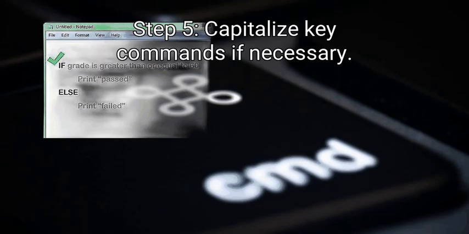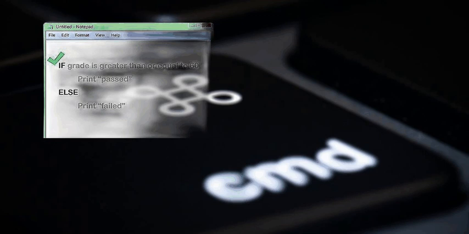Next is capitalize key commands if necessary. Depending on your pseudocode requirements or the environment in which you're sharing the pseudocode, you may need to capitalize commands that will remain in the actual code. For example, if you use if and then commands in your pseudocode, you might want to change them to read IF and THEN, for example: IF <condition> THEN <output result>.